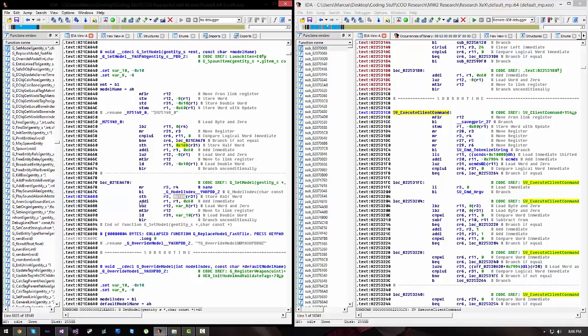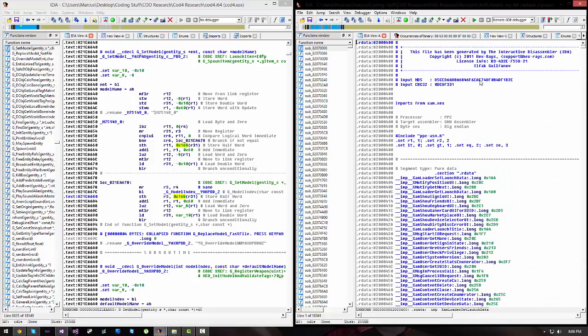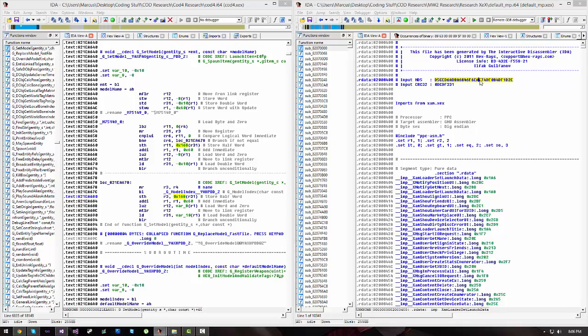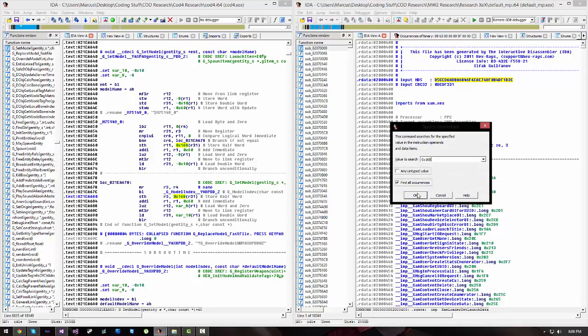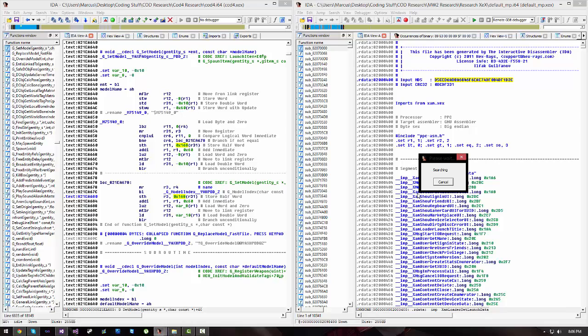Where it says store half word R0 0x168 R31, just highlight 0x168 R31, go all the way up, Alt plus I, paste it in there and click OK. It's going to find all the occurrences. This is quite fast, it'll take a second. Just give it 1 second. It's just got to search. I doubt it's there, so I'll just cancel.